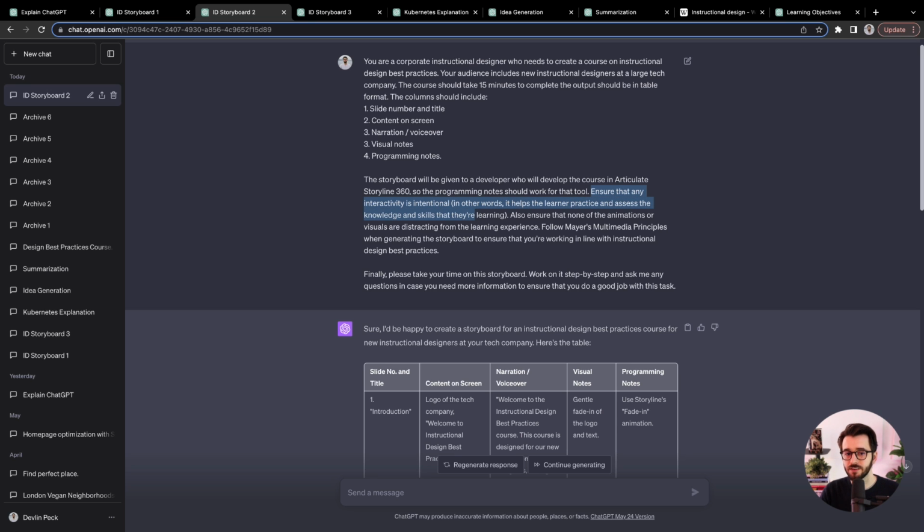Ensure that any interactivity is intentional. In other words, it helps the learner practice and assess the knowledge and skills that they're learning. Also ensure that none of the animations or visuals are distracting. So I'm kind of trying to teach it, hey, here's how to be a good instructional designer. Follow Mayer's multimedia principles when generating the storyboard. And then finally, take your time, work on it step by step, and ask me any questions in case you need more information. I've seen this shared as a best practice, telling it to take its time and work through this piecemeal. You can do some additional research on that if you like some prompting best practices. Prompt engineering is the term that everyone's using for this type of thing.